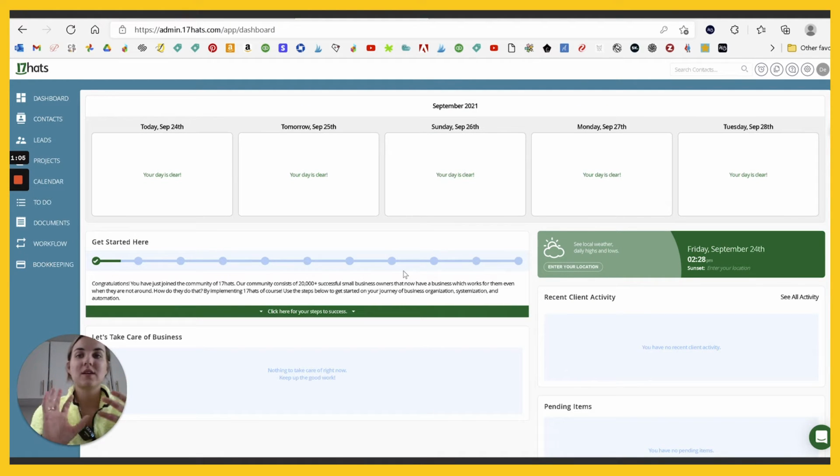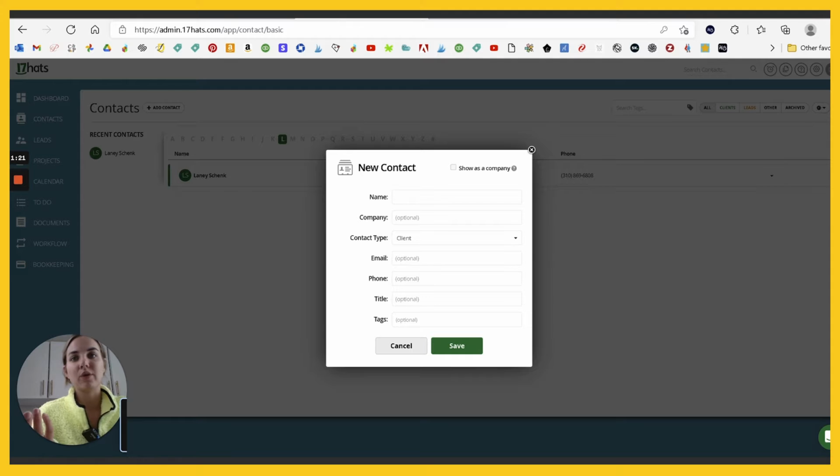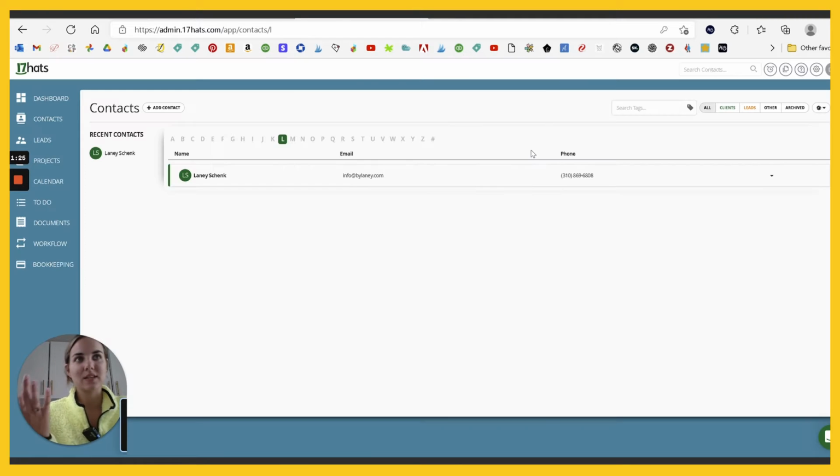So this client management system is organized by client. Some of them are organized more by project, but I feel this one is really organized by client, which is why your contacts are up here. So you'll go in here and add a contact. There's a couple different ways you can do it. The basic one is really fast, really easy. You can tag them in whatever makes sense for your business.